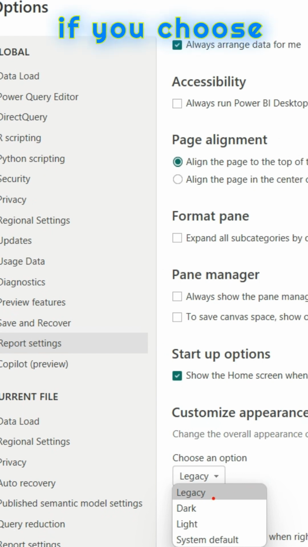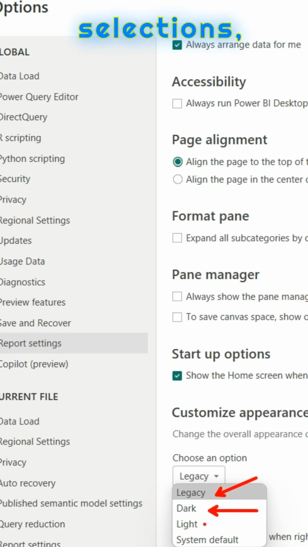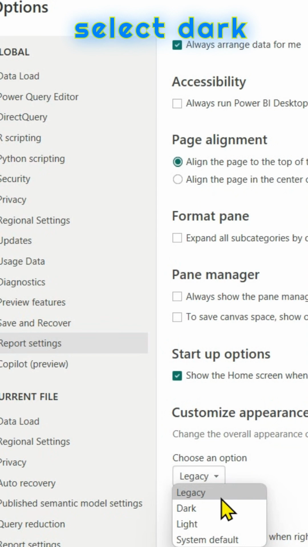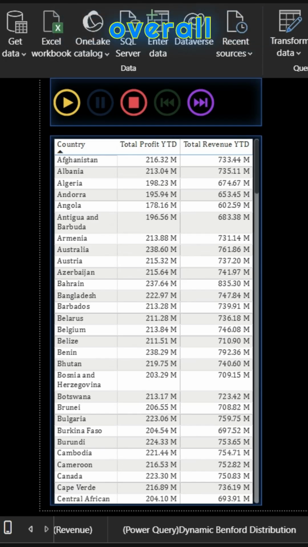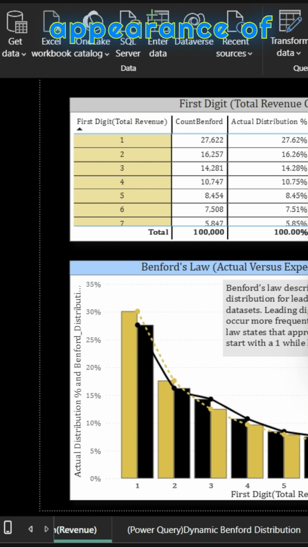For example, if you choose an option, legacy or dark or light, based on your selections, your Power BI Desktop appearance will change. Say, for example, if I select dark and click OK, the Power BI Desktop overall appearance has changed into dark mode. As you can see, it's pretty easy to customize overall appearance of Power BI Desktop.